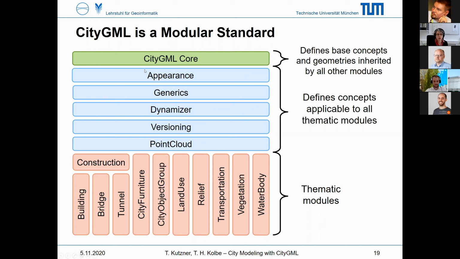And then we have the more general modules in blue. These provide concepts that are applicable to all thematic modules. And on top, we also have a core module, which also provides base concepts for CityGML, and also geometries are defined there. And so, for example, here we have 4 modules which are new or which will be new in CityGML. We have a dynamizer and a versioning module. These modules can be used to represent dynamic behavior in city models. I will explain a bit more about this later on.